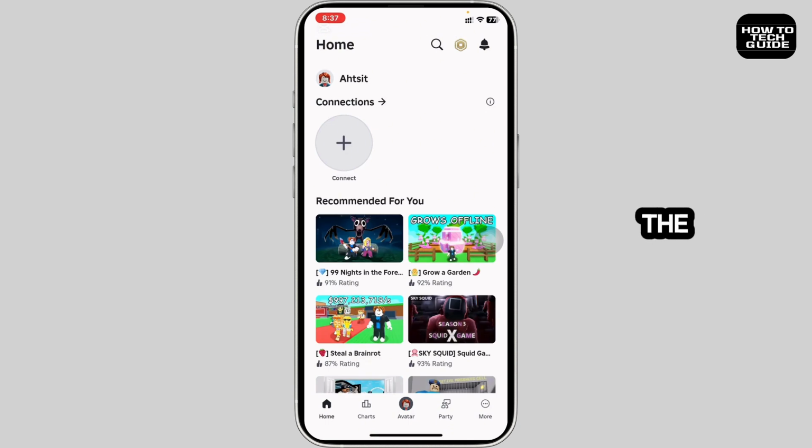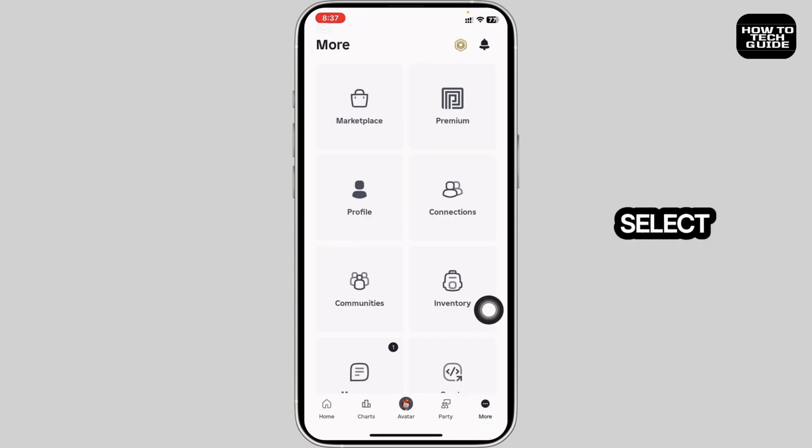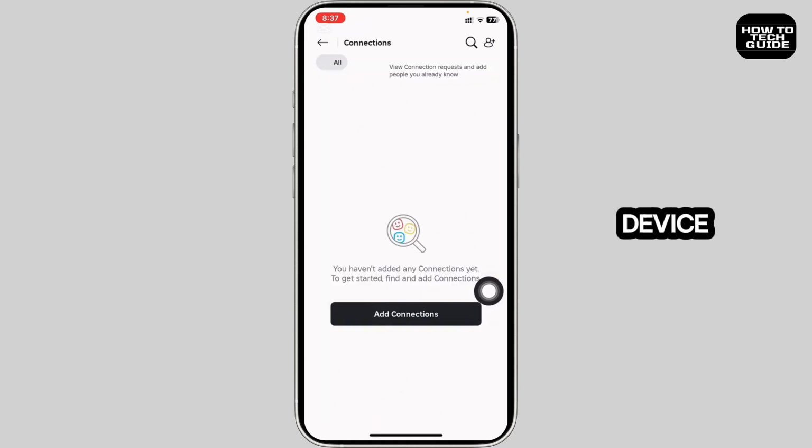Then, tap on the More icon at the bottom right corner of your screen. After that, select Friends or Connections depending on which option appears on your device. After that, find the friend you want to send Robux to and tap on their profile.